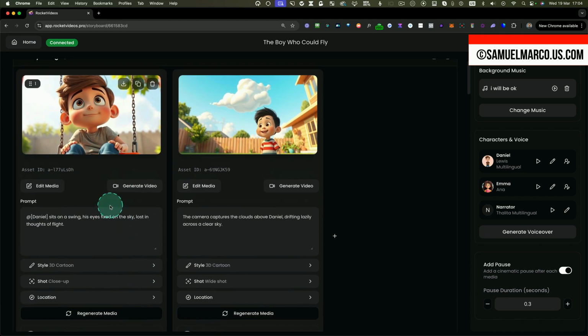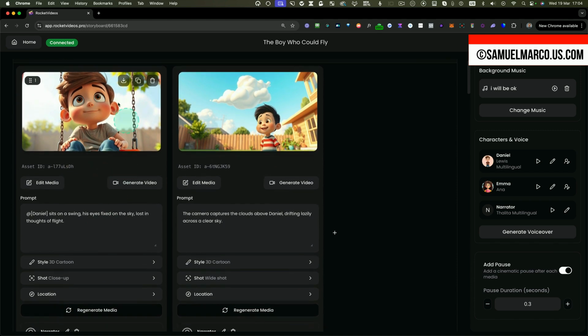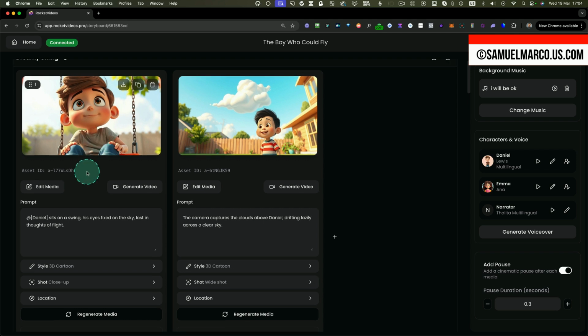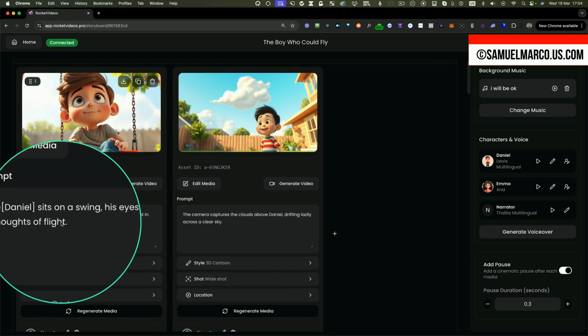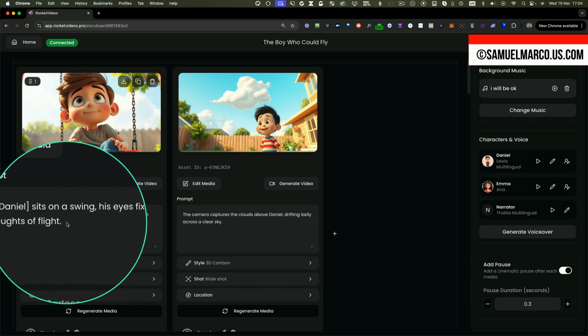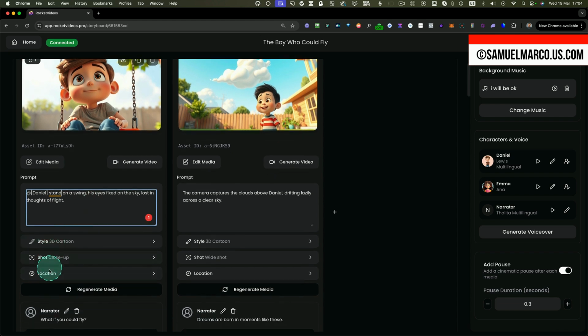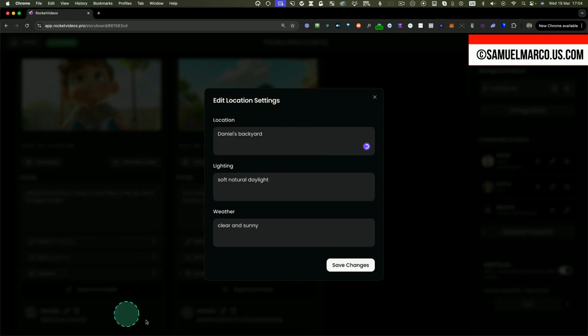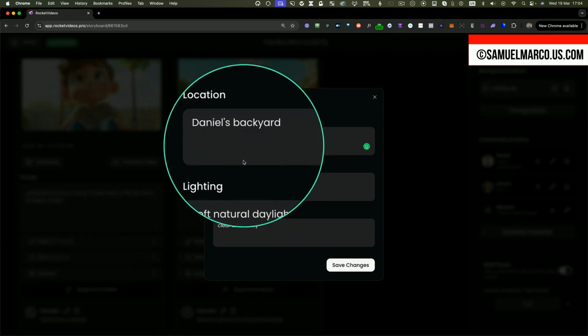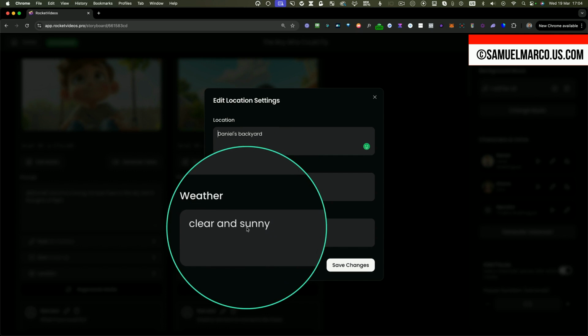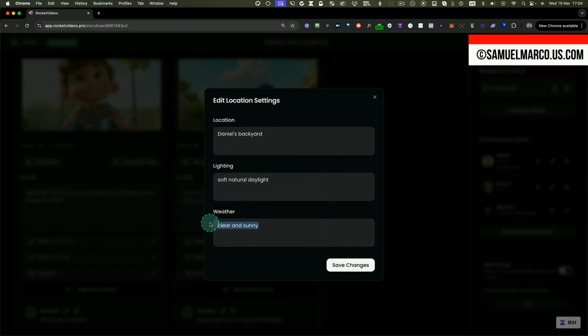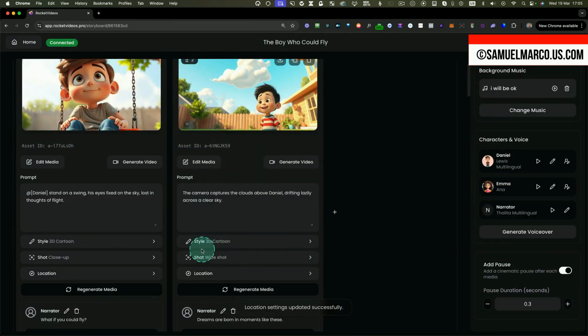Now, let's say you want to re-render this image, or you're not happy with the results. Sometimes AI creates images that are not exactly the way you like to have them. Then you can change this prompt in here. So you can say he stands, for example, stands on the swing. And then also here, the location, when you click on location, you can see that this is in Daniel's backyard, soft natural daylight and clear and sunny. But you can also say it's on a rainy day. And this is just for example purpose.